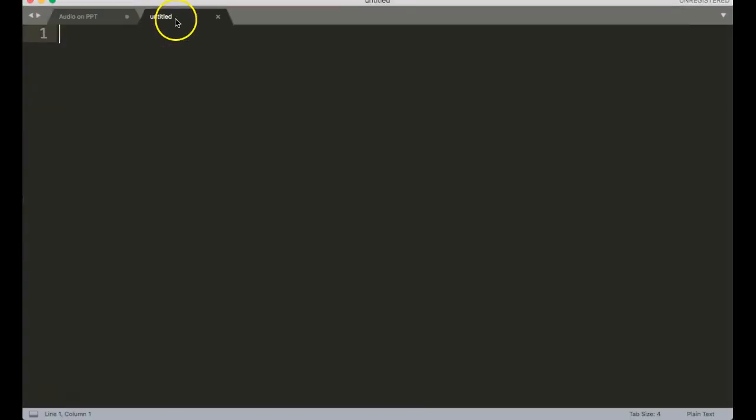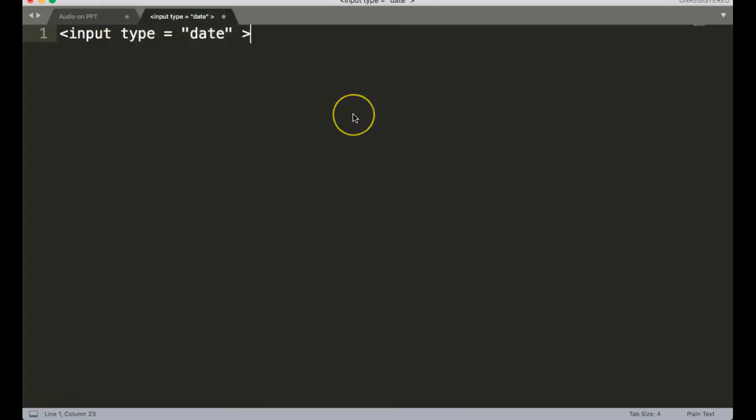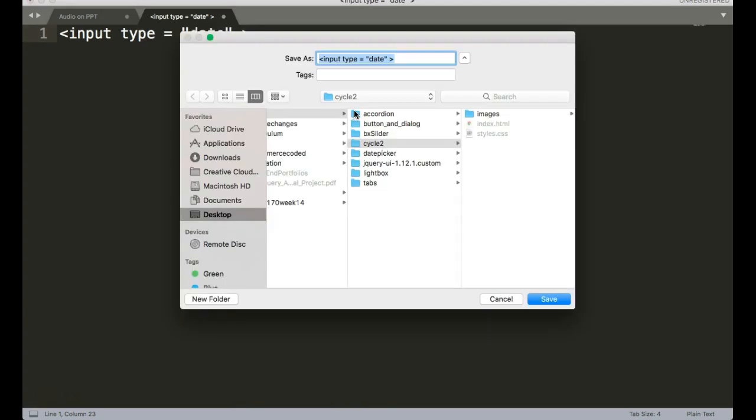Because I want you to know the differences here. So I'm going to go ahead and do an input type equals date, just this simple thing right here. And I'm going to go ahead and save it as an HTML so that Chrome will recognize it. I'll call it date.html. I called it data there.